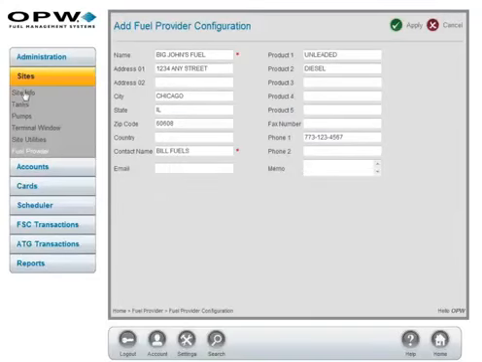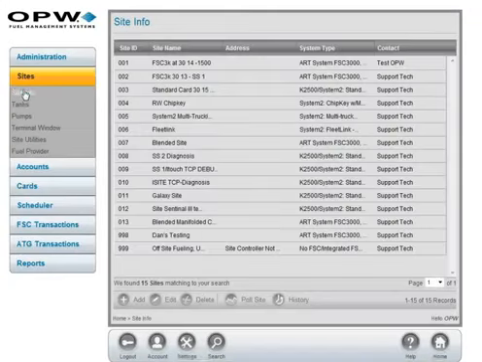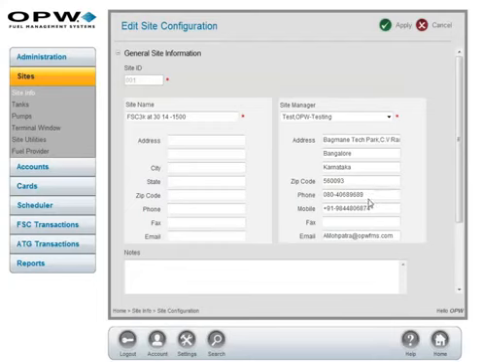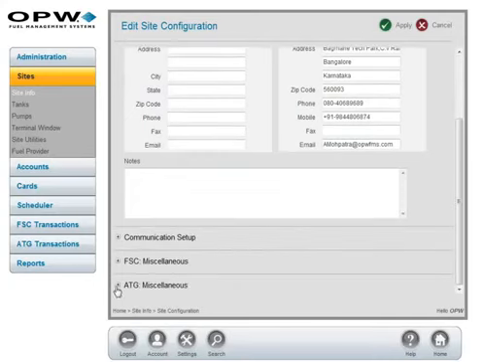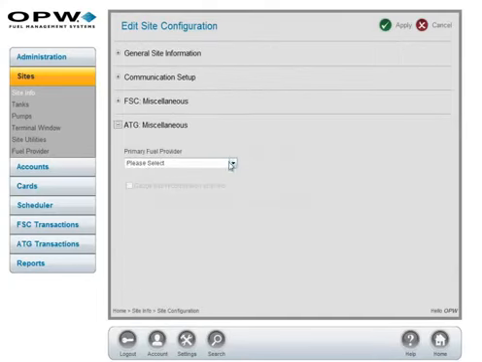So when you go to your site info screen now and click on any of your sites, click Edit. Now you can select who the fuel provider is for that particular location and click Apply.